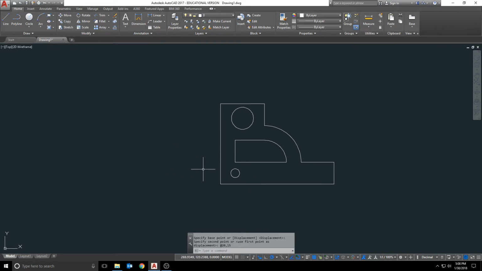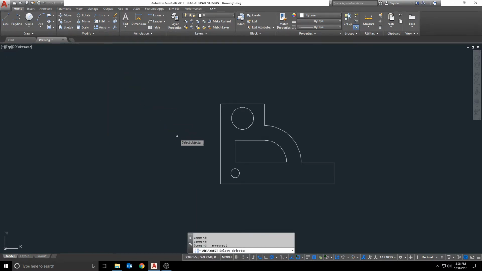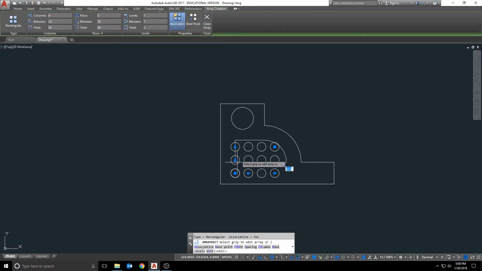At this point, I'm going to go ahead and use a pattern or an array to locate the rest of the holes in this pattern. So when I click right here on array, this is a rectangular array. So I can left click on this, select my object, and hit enter. Now this is going to bring up a new ribbon up at the top. It's a rectangular array, and I need to specify the columns, the total distance between them, how many rows I have. All of the information is going to be in here.